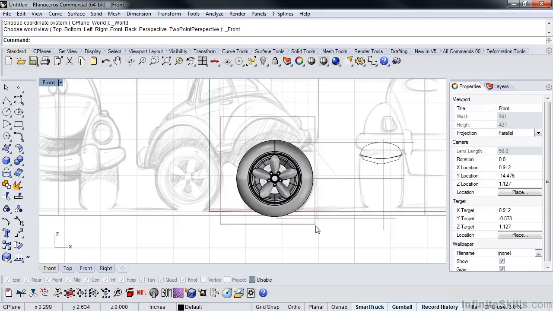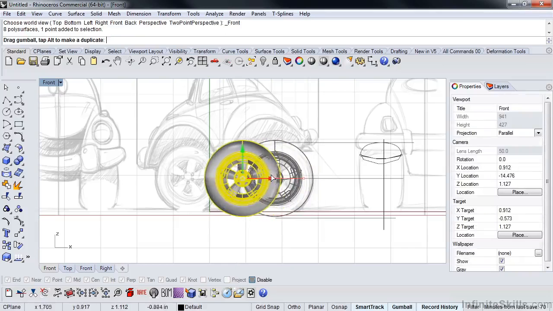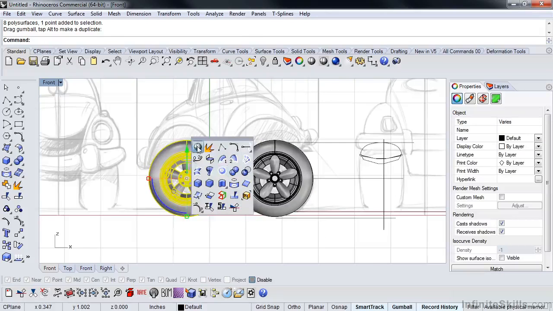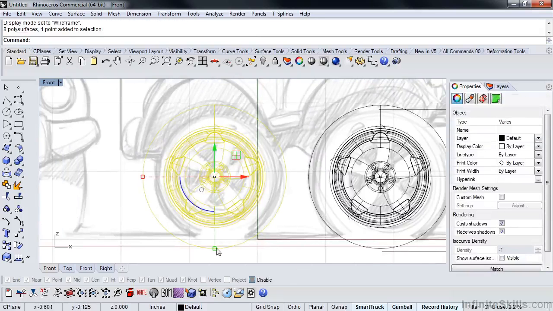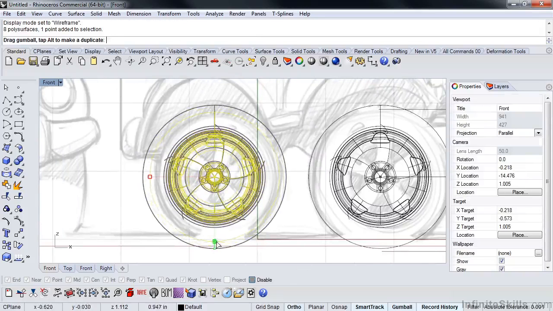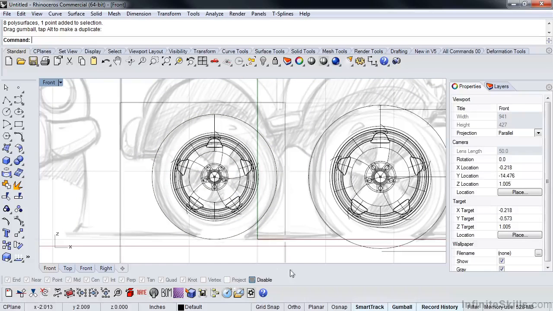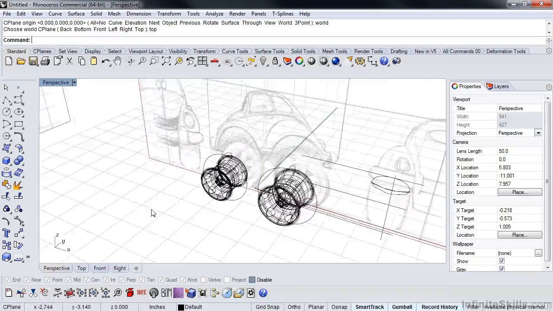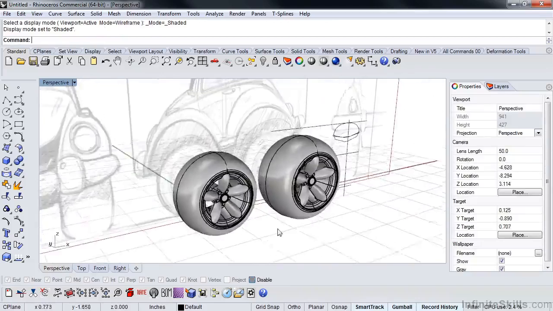So I'm going to pick the entire thing. And I'm going to just drag, and then while I'm dragging, I'm just going to tap Alt and get myself a front wheel. Go to wireframe to evaluate the size, which is too big. I'm going to shift drag on a scale handle to get it to be about the right size. And just place it. Go to shaded view, and we should have two nice tires.